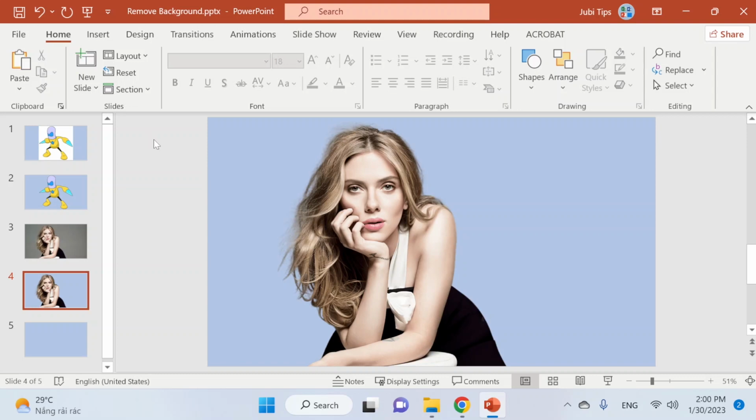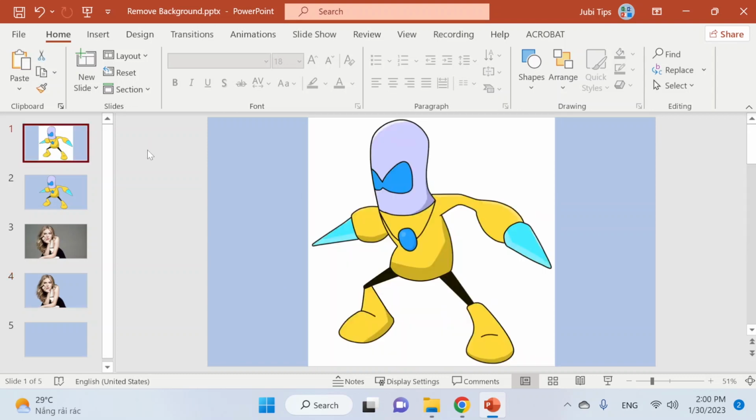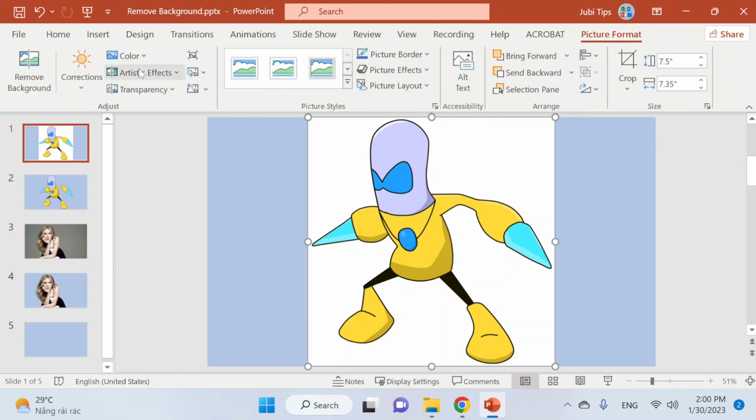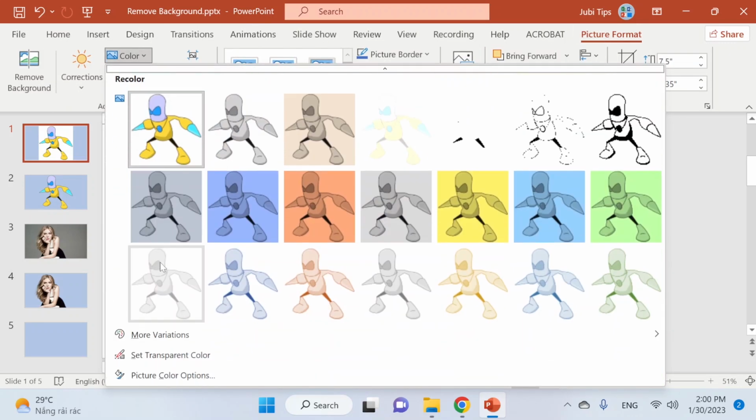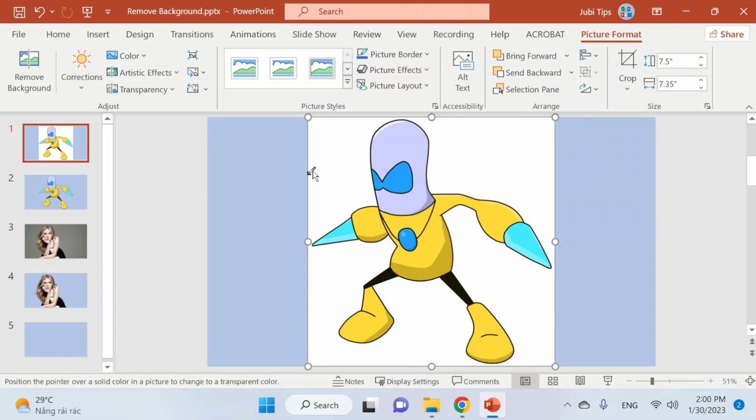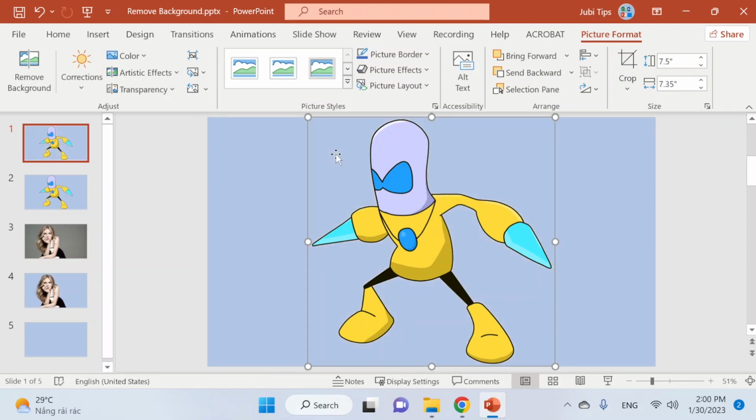In the first method, I'm going to work directly inside PowerPoint. I'm going to click the StarCraft Zealot photo, click on Picture Format, go to Color, go all the way to the bottom and click on Set Transparent Color. I'm going to select this white area here and bam, the background is removed as expected.